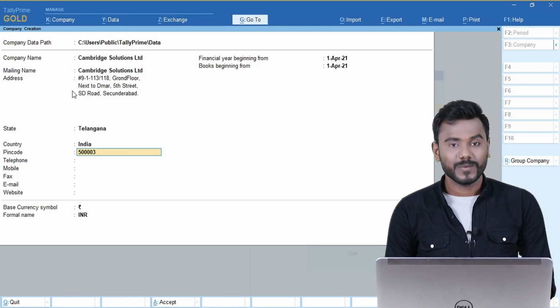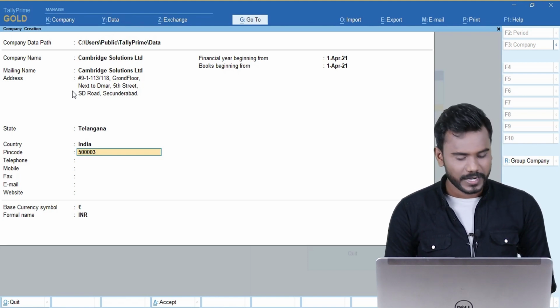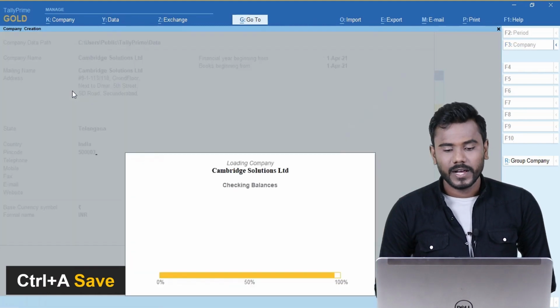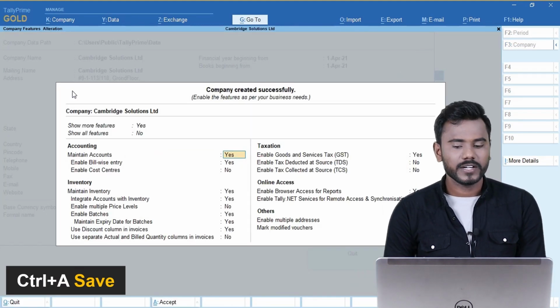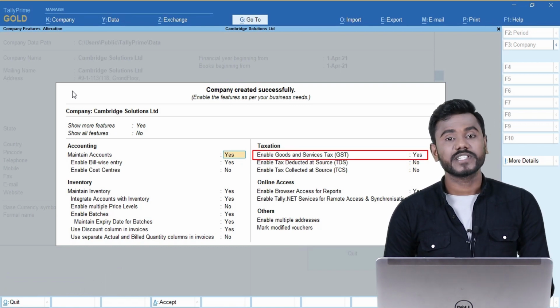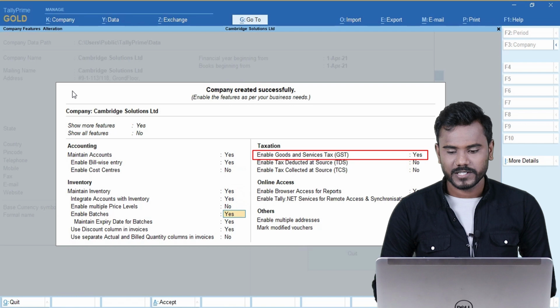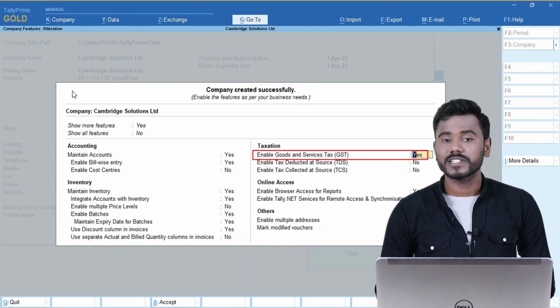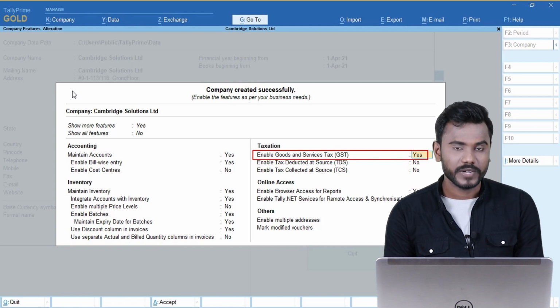On the company profile, just fill in the details and press Ctrl A to save the company. The system will take you directly to the company features screen where you can enable GST. Here you can see the taxation part, with the option known as Enable Goods and Services Tax. Yes, you need to enable this feature.